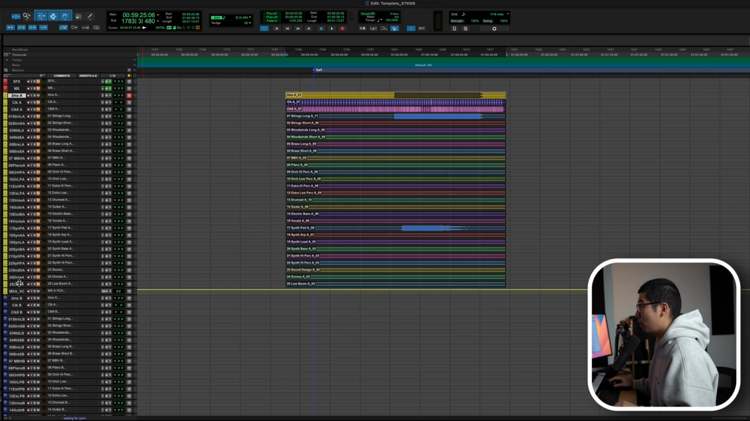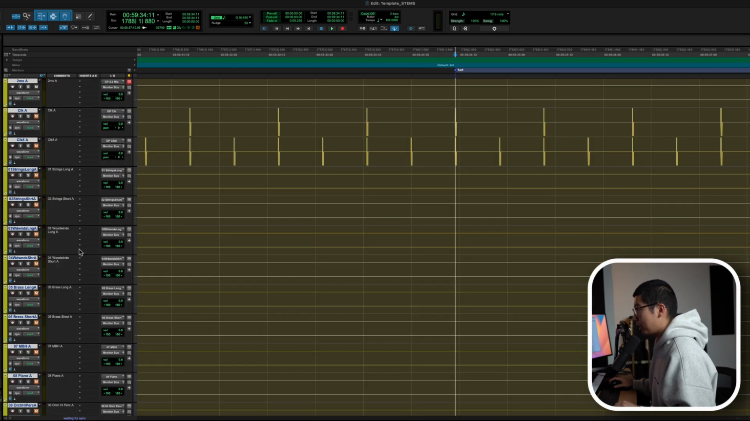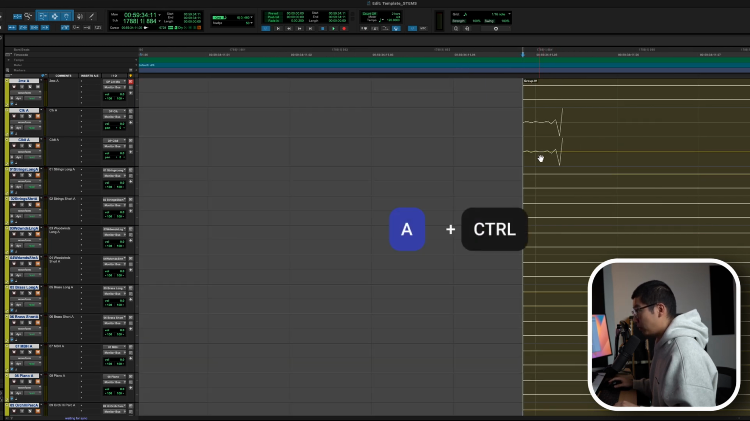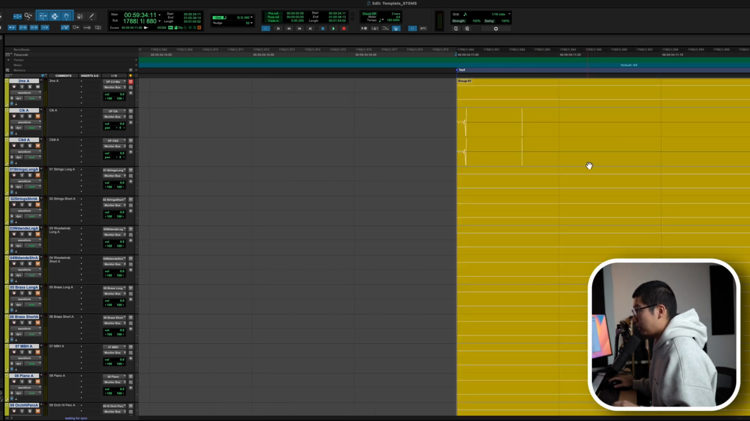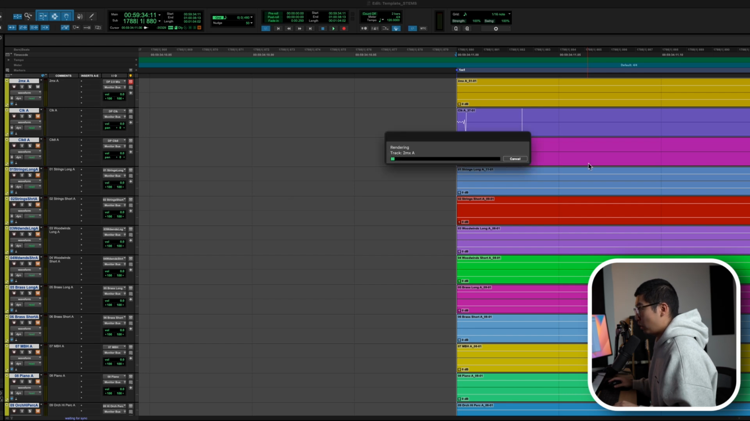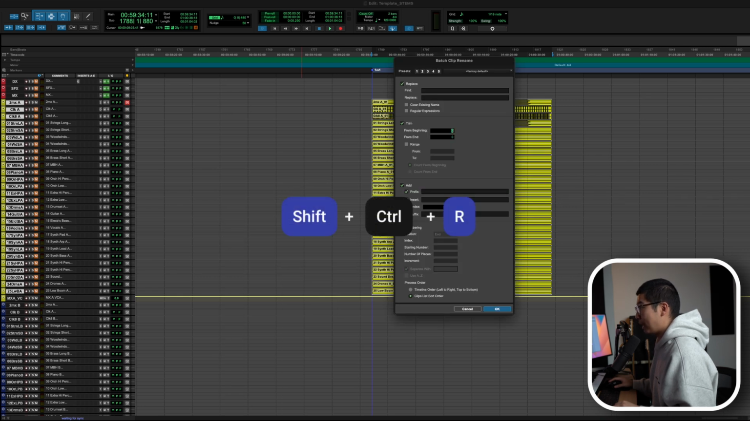Now we need to correct the small amount of latency introduced during printing. First, locate the first transient of the bar 1 beat 1 click in Pro Tools. Press A to trim the beginning of the clip. Now we need to move the cursor to the marker we just created and control-click the clip group to snap it to the cursor position. Now that everything is properly aligned, ungroup the clip group to separate individual stems. Consolidate the clips by pressing Shift Option 3 so that their start time and length are updated. Press Shift-Control-R to batch rename the clips.